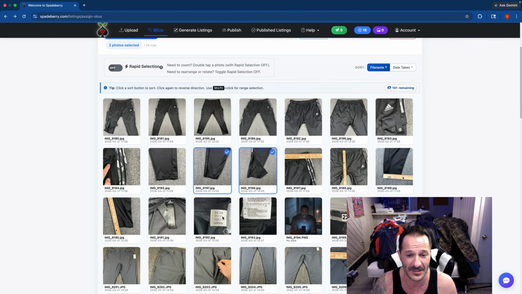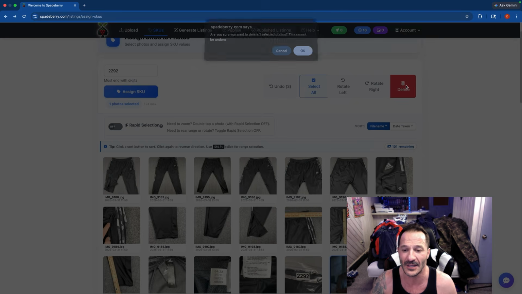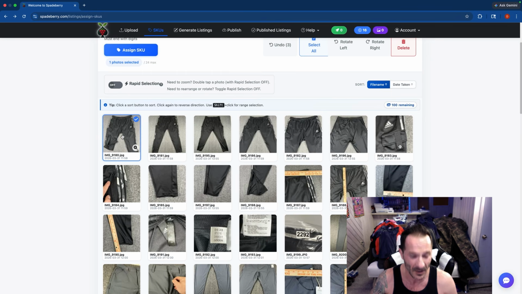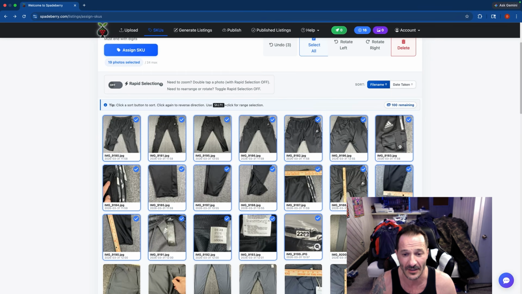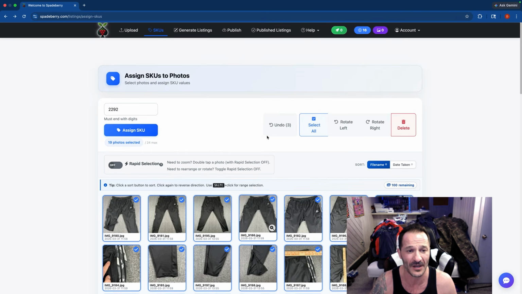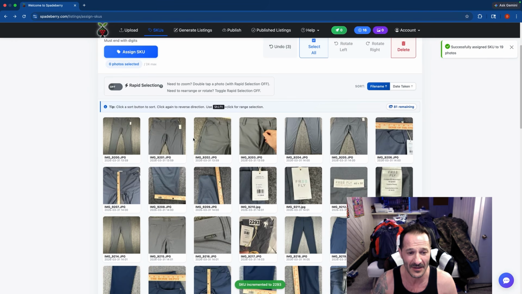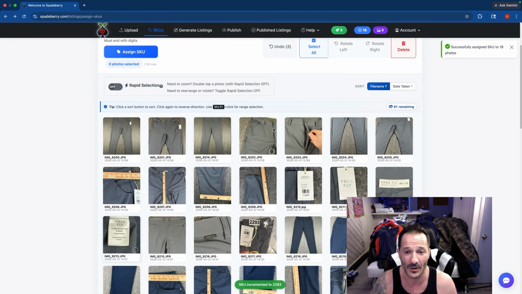I like my measurements, then the tag, and then 292. This shouldn't be in there. Delete. That's a friend of mine. All right, so boom. Click on that, hold shift, click the last one. 292 is my SKU number. 292, assign SKU, that easy. Now we're on the second one.